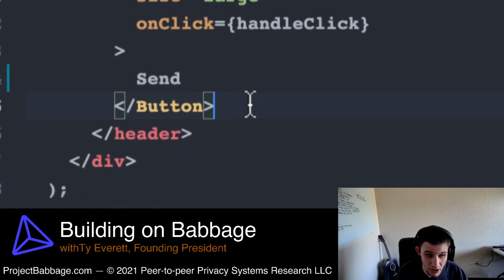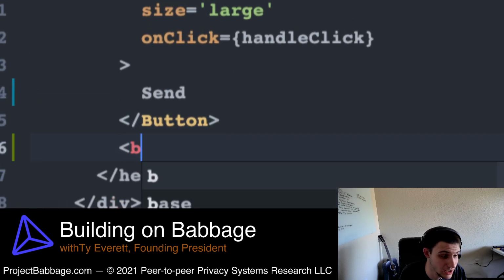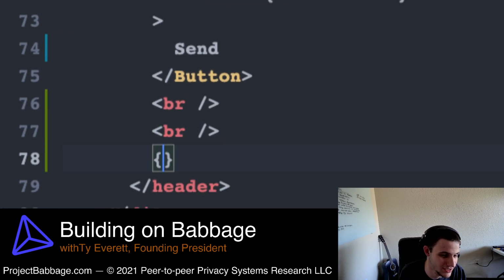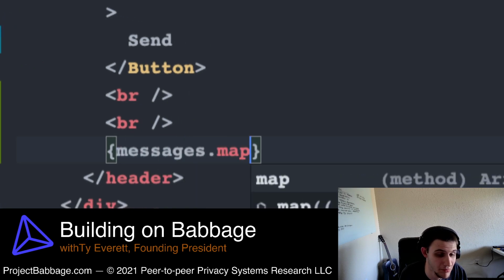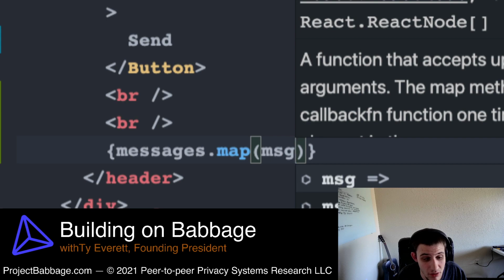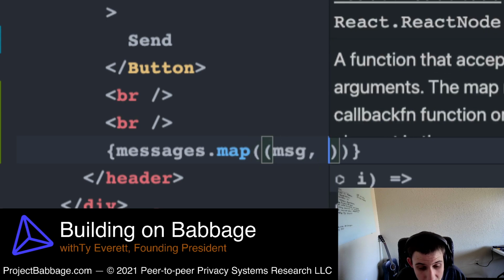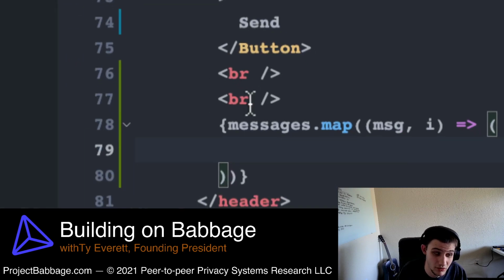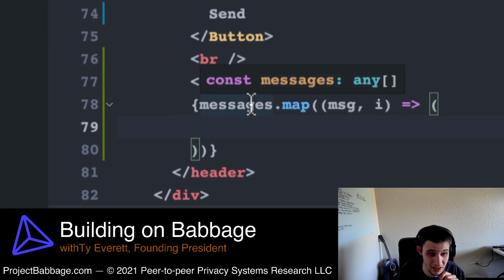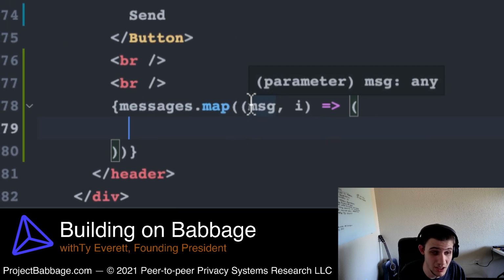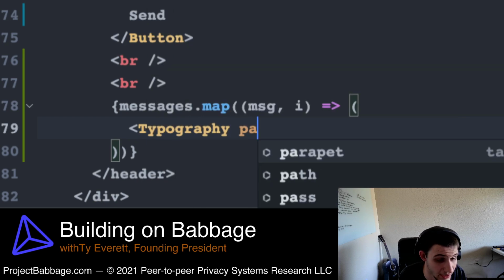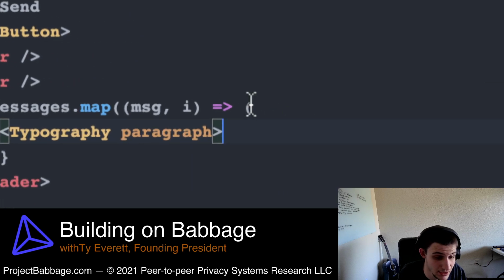So in order to show these on the screen, we're going to come down here, and we're just going to add some BR tags, and we're going to say messages.map, msg, and i, and we're just going to render out onto the screen. So we're basically saying for every element, it's like a for loop almost, for everything that's in that messages array, we need to put a div or typography, and paragraph, so it looks nice.